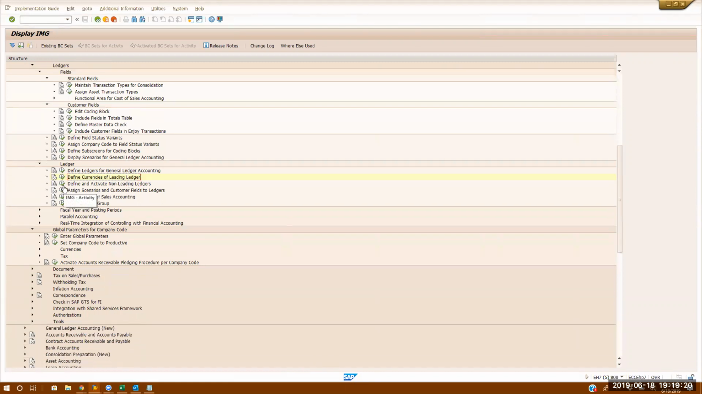Now you can define and activate non-leading ledgers, but we already saw how to create ledgers and activate one leading ledger. The next thing is assign scenarios and customer fields to ledgers. So what does it mean?